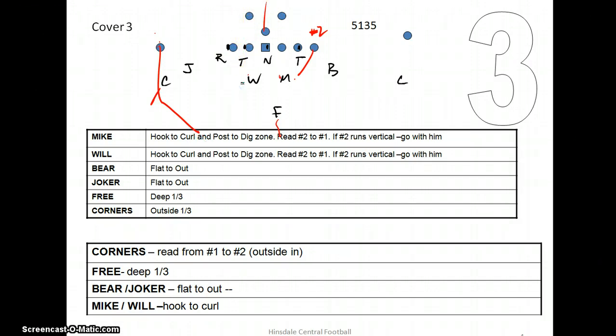So as you go to the hook, then to the curl, then you're thinking about the post, which is a deep vertical route by the wider receiver, or a dig route, in which case a dig route looks like this. It goes vertically up the field, and he's coming over here. Hook to curl to dig. Try to get underneath and collide any route you see coming to the inside.